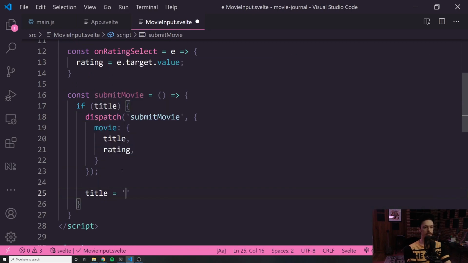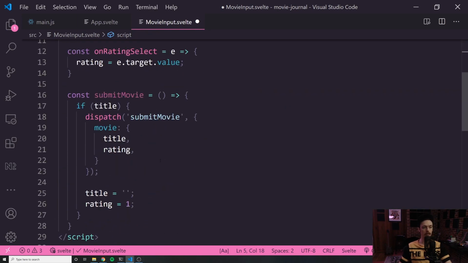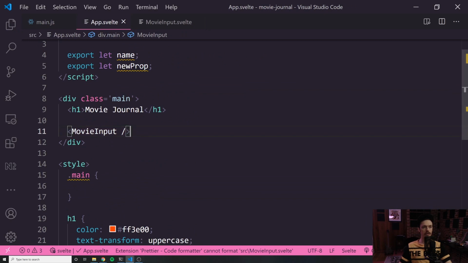So I'm going to set title equal to an empty string and then rating back to 1, because that's what we initialized it as up here. So I'm going to save it. Now, how do we use this event?